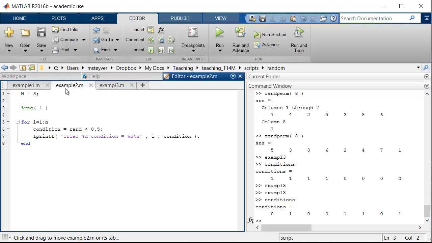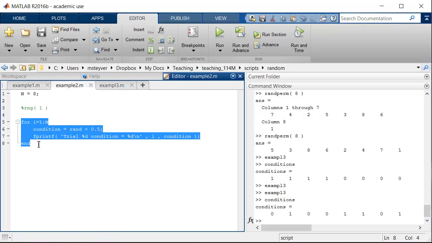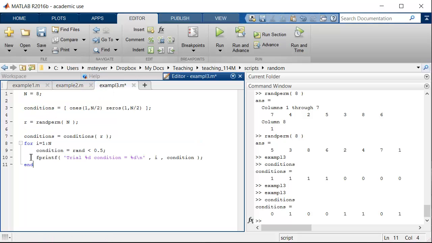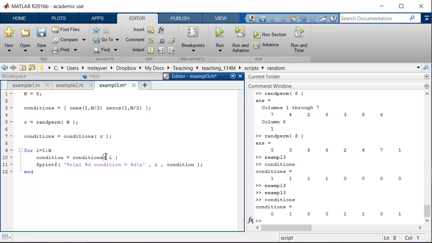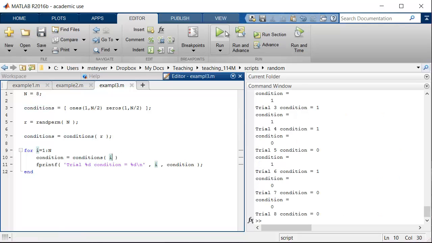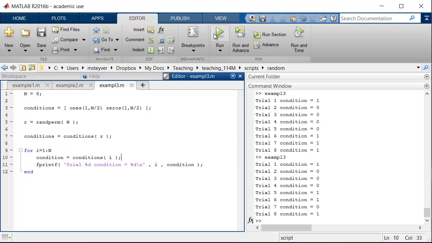And now you can just follow the logic of the previous script. Let's copy some stuff over. So now I can say, well, the condition at a particular trial is basically retrieving the value from this conditions vector at the ith position. So if we run this, and I should add a semicolon here, now I have the desired result, where every time I run this experiment, I have an exact balance of ones and zeros.